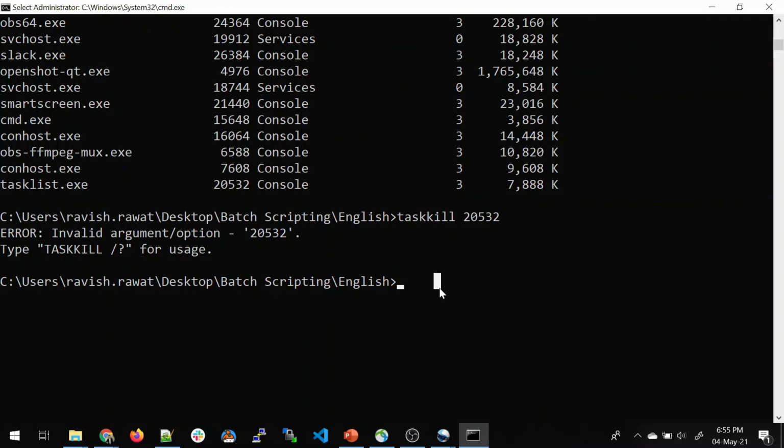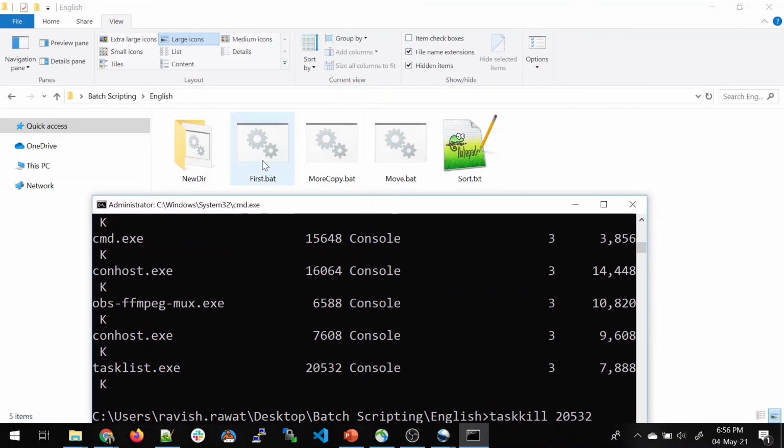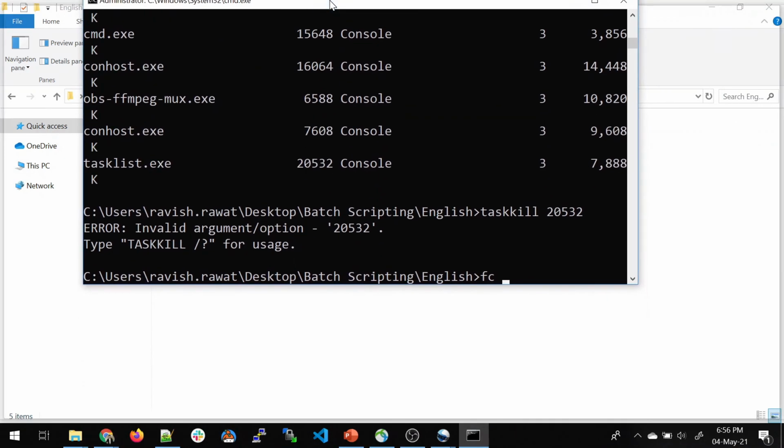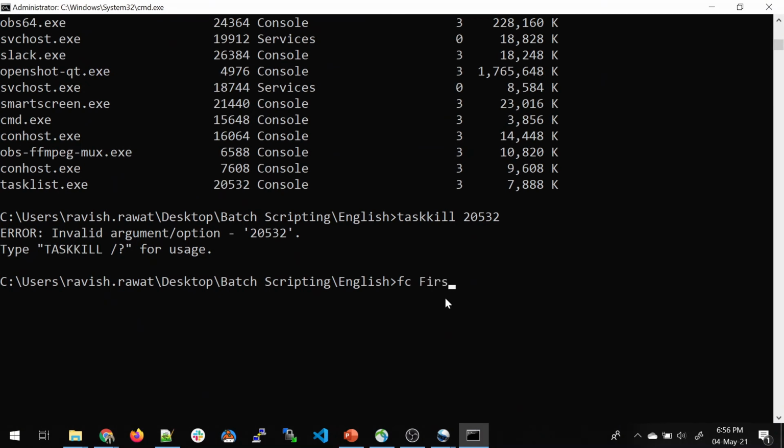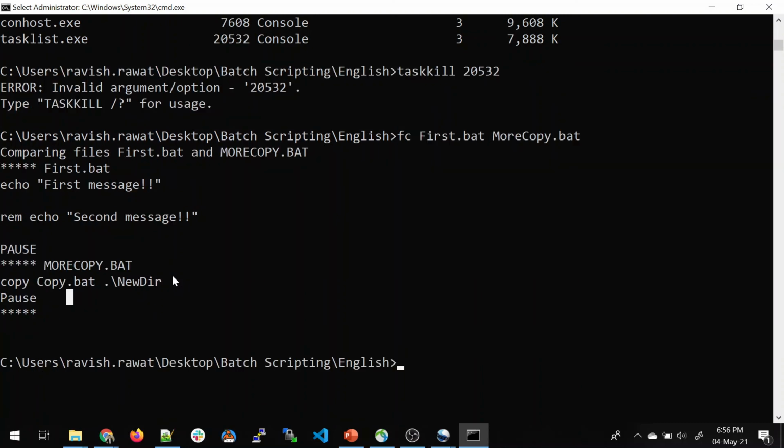And there is one more command, fc, which is file compare. It compares two files. So let's see first.bat and more.copy.bat. Let's compare them. Now it'll start from the first.bat, that this is the first message and this is the second one. So you can go through it and understand, okay, that's the difference between both of them. And that's how you use an fc command.